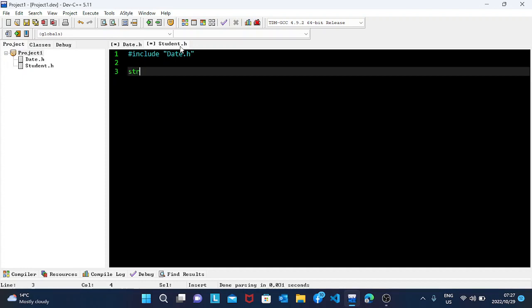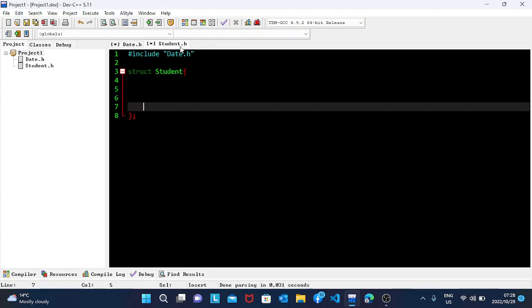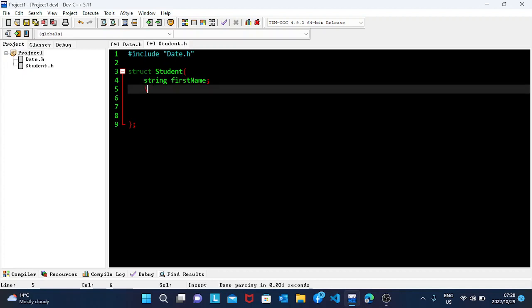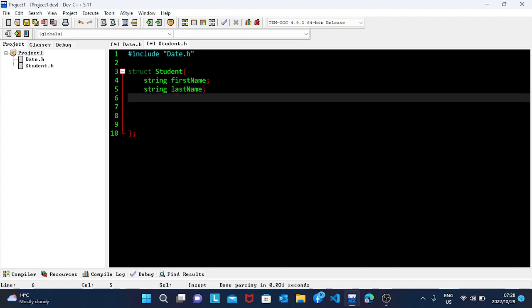Then I write struct, the name of the structure, student, and write my members inside: string first name, string last name, then struct date.